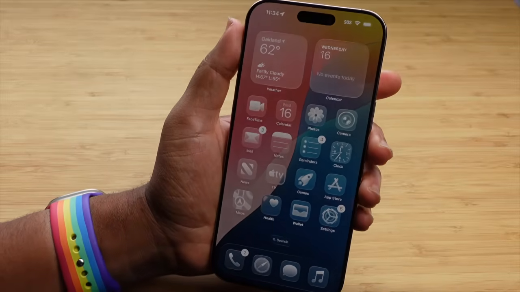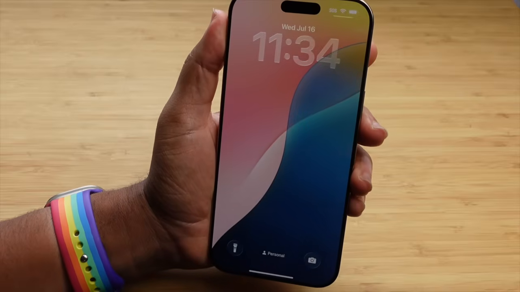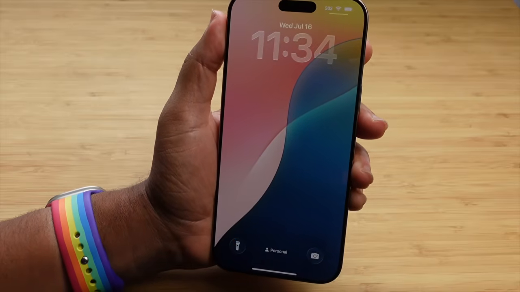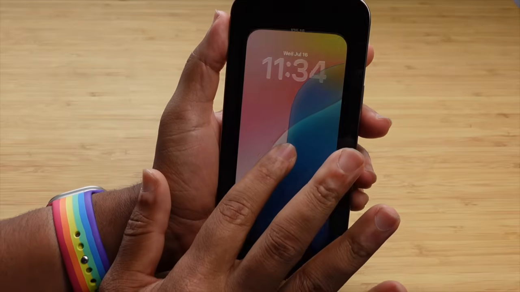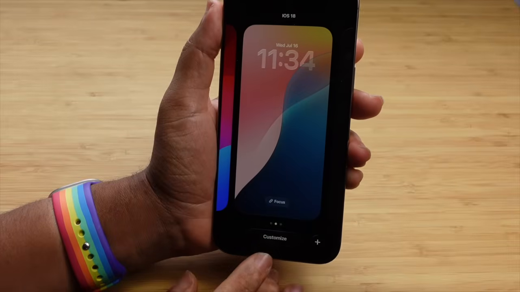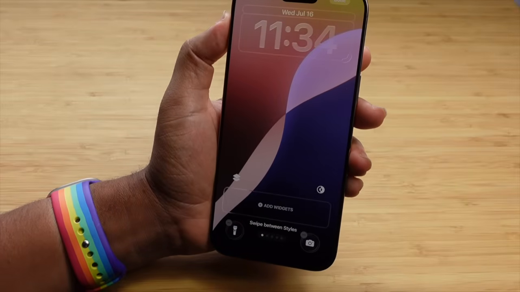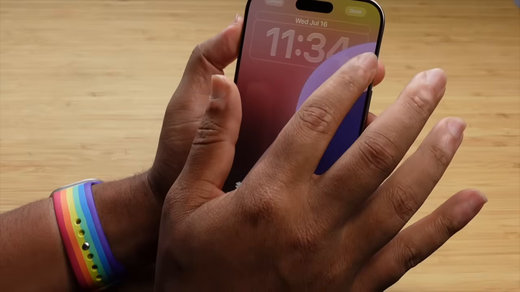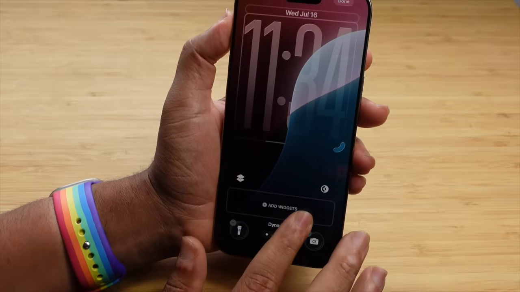So another cool thing that they've done is the lock screen. The lock screen is way more vibrant. To modify your lock screen, all you have to do is just tap on it like this. You hold down, and then this new interface pops up, and then you hit customize. And now here, we can come over to our time, and here's my favorite feature with the new lock screen.